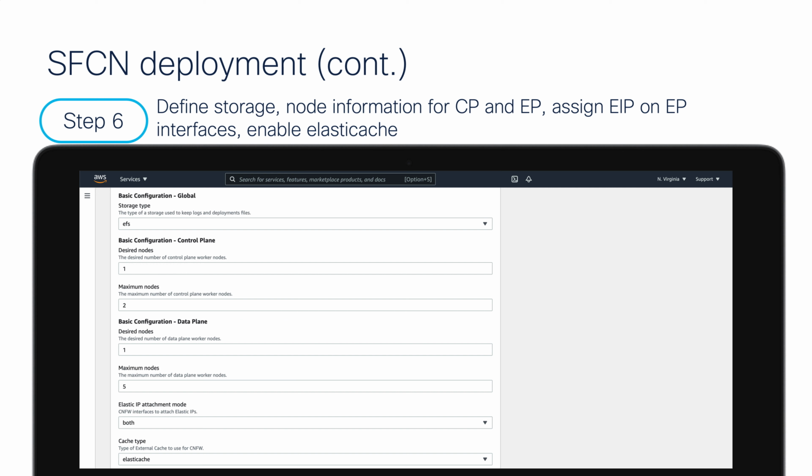Now, then you will decide your information about control plane and data plane. So control plane is CP and data plane is EP. In this example, I have given my minimum node for CP as 1, maximum is 2. I can start with minimum 2 and maximum you can add whatever number you want. We have tested around 75 enforcement points. In this example, I'm just starting with minimum because this is just a demo slide. So I'm just starting with minimum 1, maximum 5.